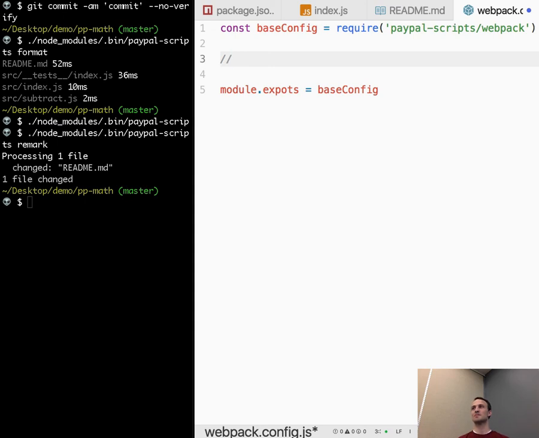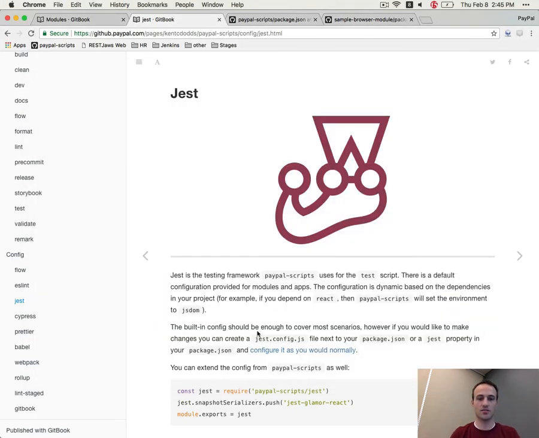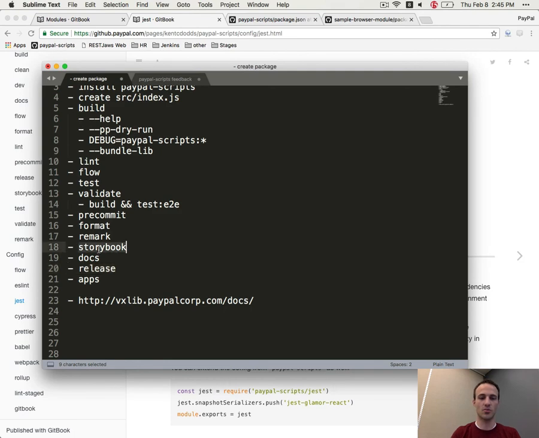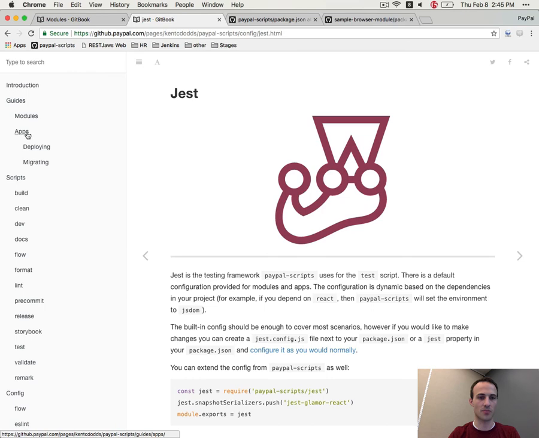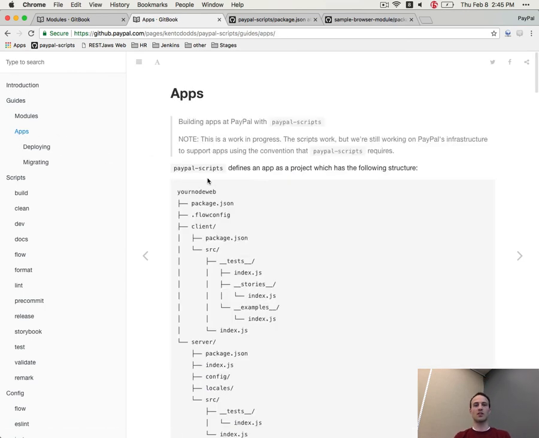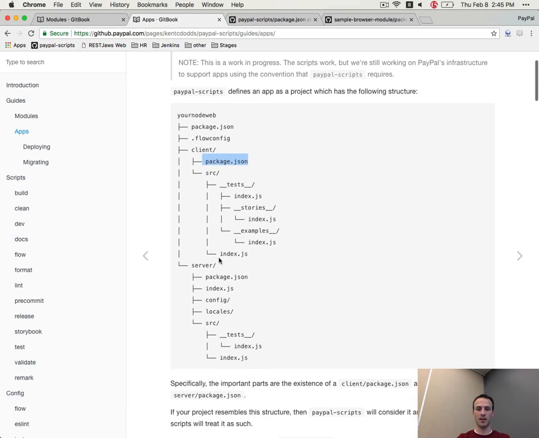Yeah, so the biggest challenge right now, and maybe we can talk about Storybook really briefly at the end, but I'll jump into the apps right now. The PayPal scripts determine whether you're an app or a module based on the directory structure. It's pretty much like if your project has a client package.json and a server package.json, then it's an app. That's pretty much the only criteria.